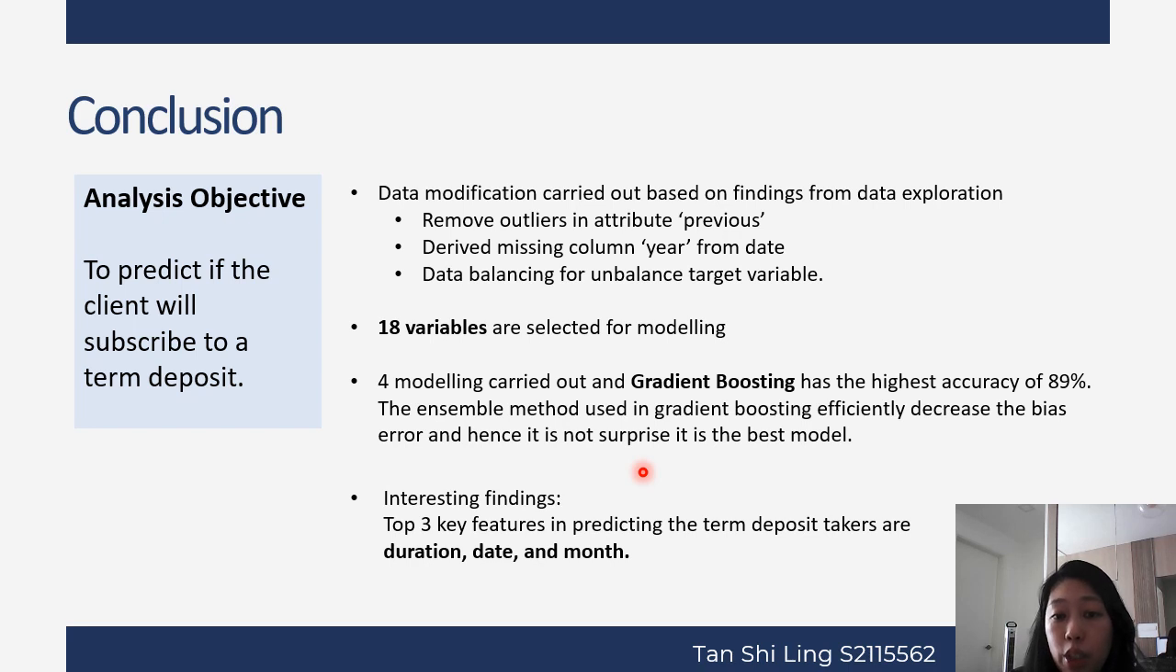The assessment method used in gradient boosting efficiently decreased the bias, and hence it is not surprising that this is the best model. Throughout the modeling, we have also found out that duration, date, and month are the top key features in predicting term deposit takers. This is coming from the decision tree and gradient boosting.